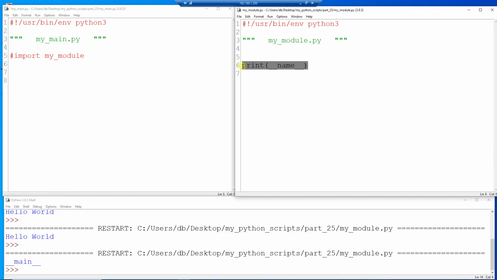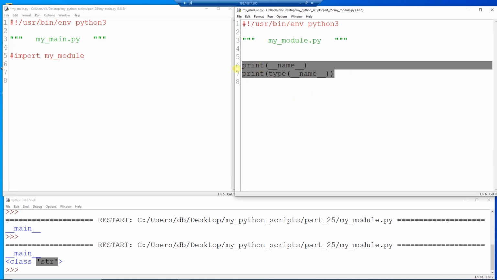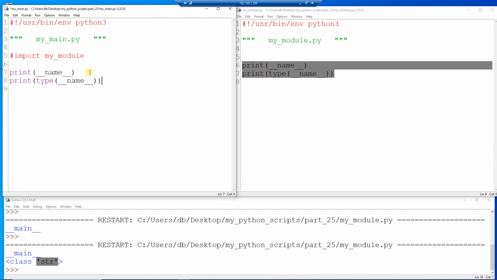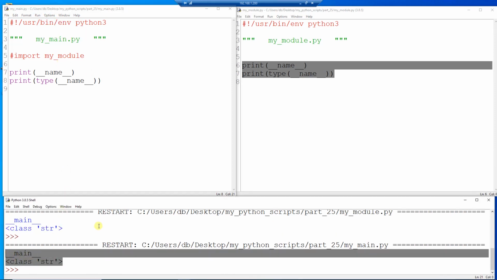Next, I want to know the data type of name. So for that, I'm going to put the function type. And now I can see that it's a string. So this here has a value main and the data type is a string. And if I copy this code right here on my main, and if I run from here, I'm going to get exactly the same value.